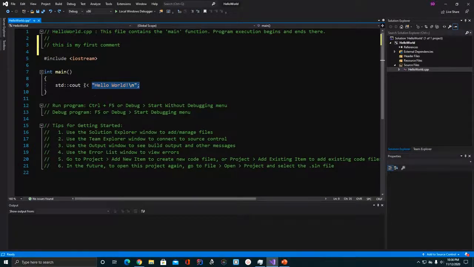Now, these angle brackets here are what are called stream insertion operators. They are used to say that we want to put whatever is on the right hand side into cout, and cout is what is used to display to the screen. So cout is saying display to the screen Hello World.